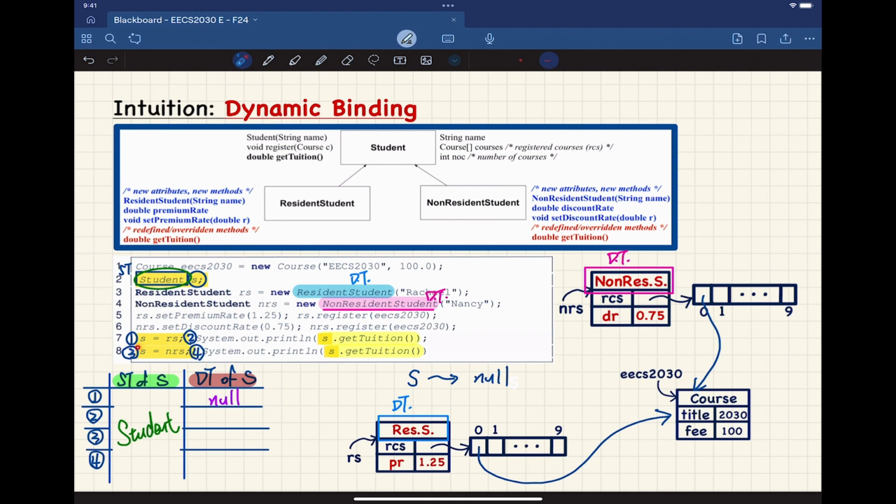Timing number 2. Oh, by the way, last Thursday, we talked about why S is assigned to RS versus S is assigned to NRS. They're both valid, right? That's the part I assume you know. And if we execute this assignment here, now S is going to point to wherever RS is pointing to, which will be something like this. S, rather than pointing to here, is going to point to wherever RS is pointing to. Dynamically, S has changed its dynamic type from null into resident students, right? So number 2 here should be RS.